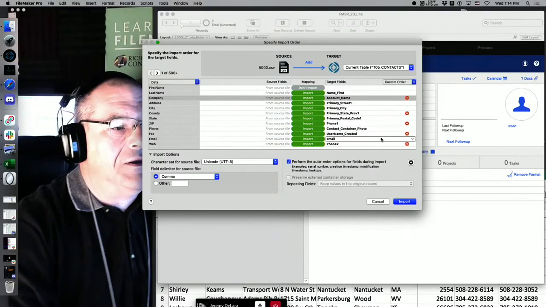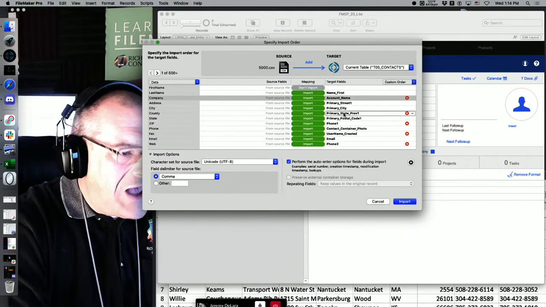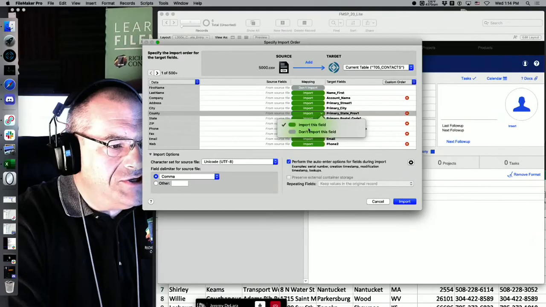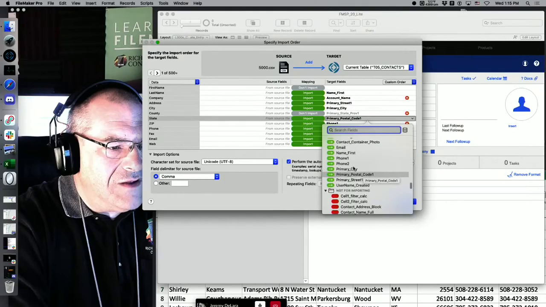Then I have address, street. Oh, primary address one lined up already by accident. That's pretty good. Primary city, that's pretty good. That's county. I think I'm going to leave this. I'm going to change it to don't import this field. So that's county. Then I want the state, postal code. I want the state. How come I'm not saying state? State, there we go, primary state one, okay?